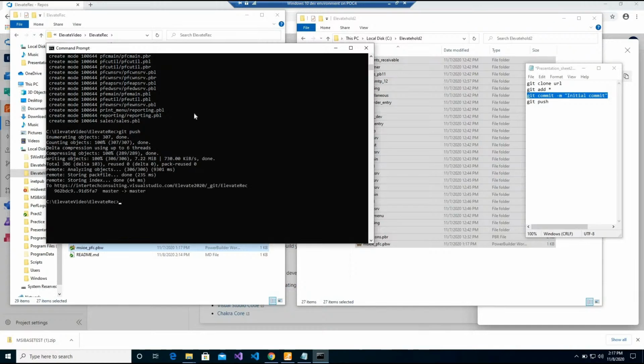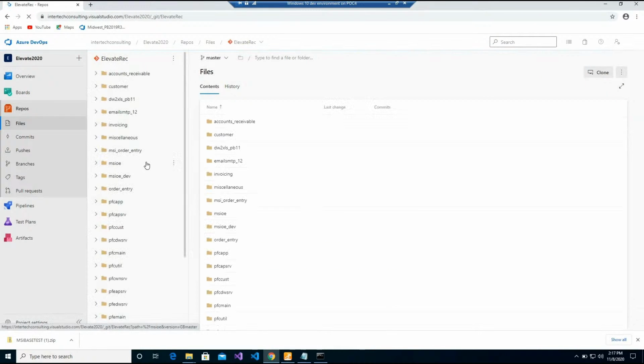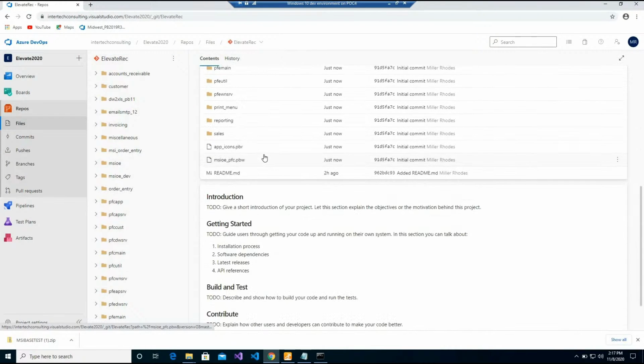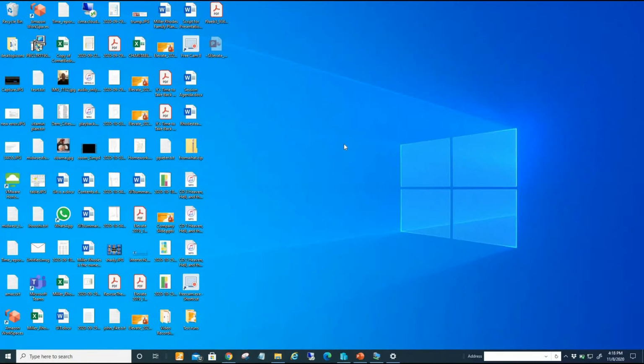Okay, and now we can go back to our repository, and I'm going to refresh the screen. And look, now you can see all of our files are in here. Okay, so now what I'm going to do is, give me a second.